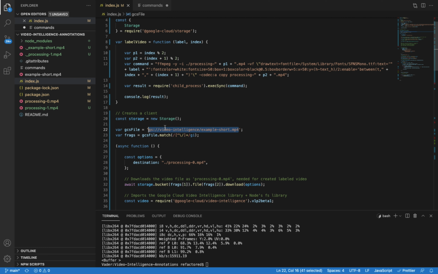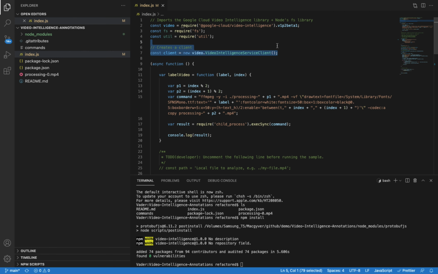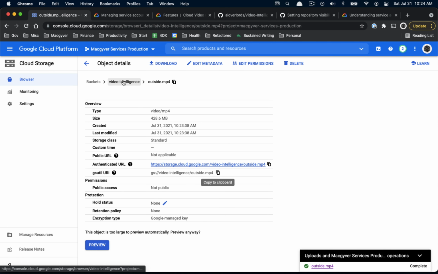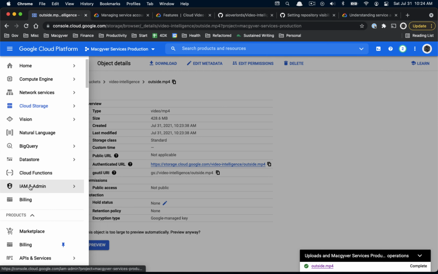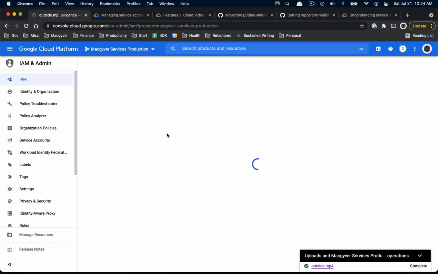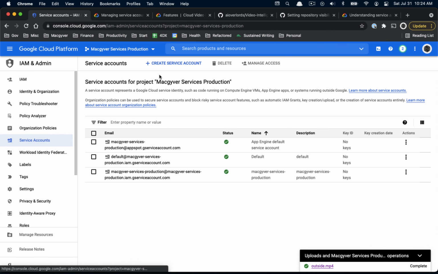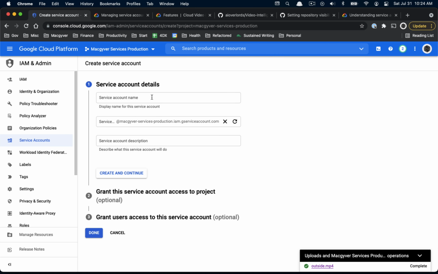Okay, so we have to create a service account, unfortunately, because we're using the Video Intelligence package, and there's an authentication component to that. So we're going to go over to Identity and Access Management, and navigate over to Service Accounts. We're going to do Create Service Account, Video Intelligence Demo.